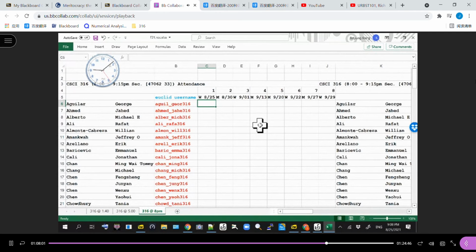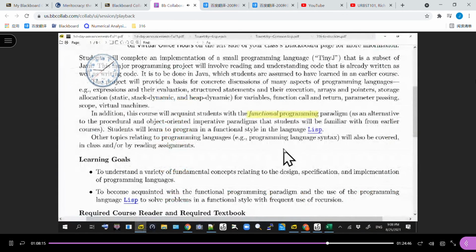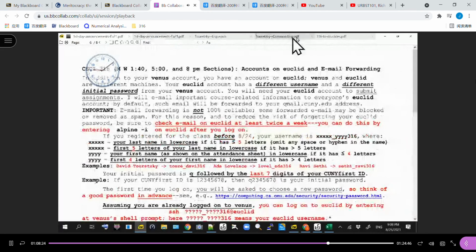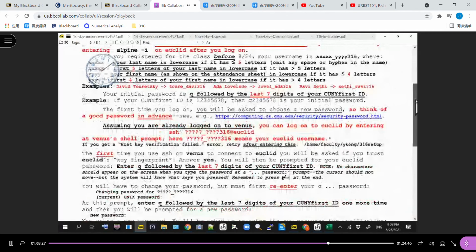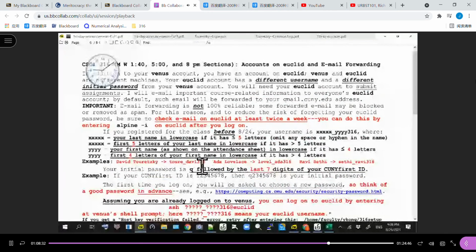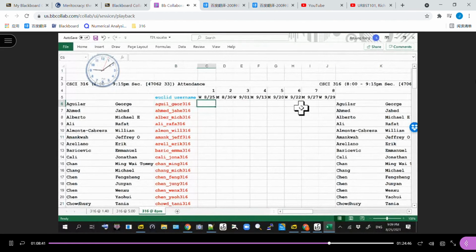Now, this page tells you your Euclid username. One thing you have to do after the end of the class period is set up your Euclid account. If you look at page 6 of this document, it's described here. You will need your Euclid username to set up your Euclid account. So tonight, before next Monday, set up your Euclid account. Your Euclid username is shown here, so make a note of it when I call your name out.